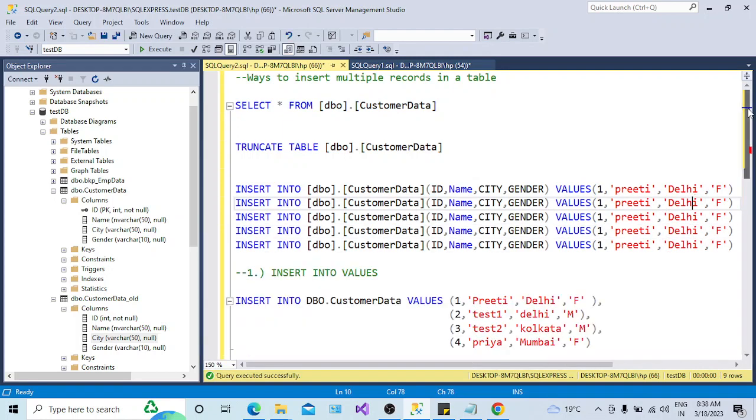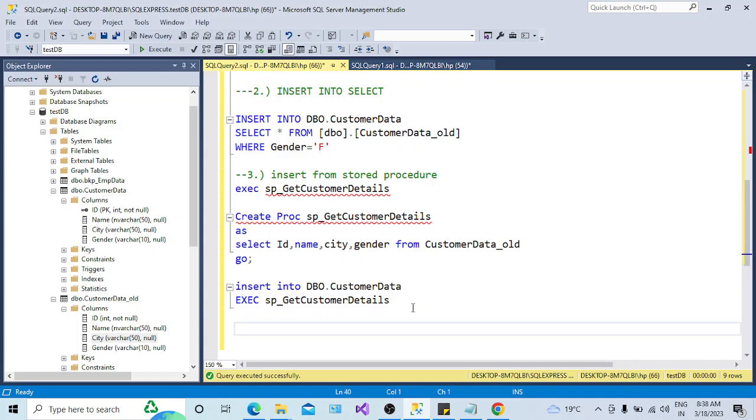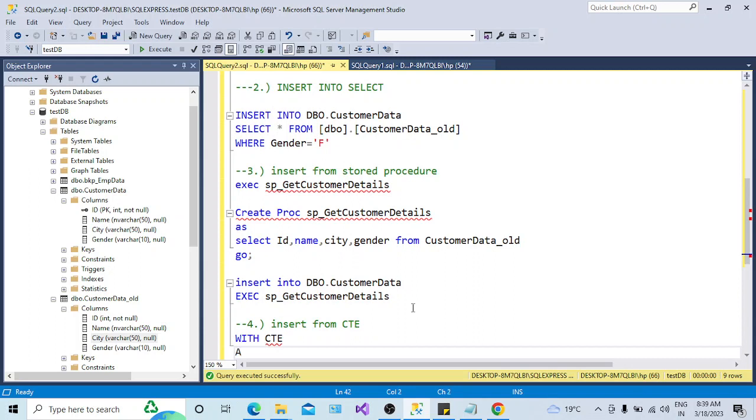Okay, now we have learned 3 ways. There is one more way. We can insert from a CTE, common table expression. If you have a common table expression, you have data, and you want to insert the data into a real physical table, then that is also possible.